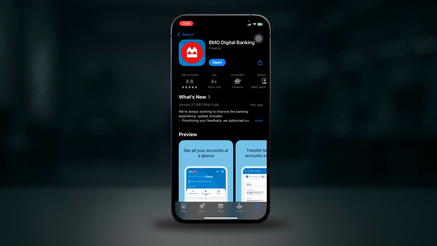Head over to your app store, search for BMO app, and update it. Updating your app ensures you have all the latest files and bug fixes. Also, balance issues often occur on older versions.